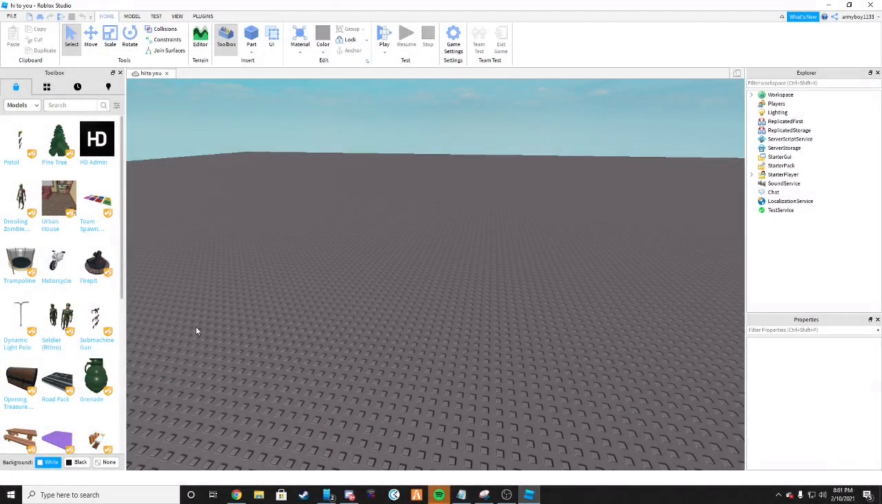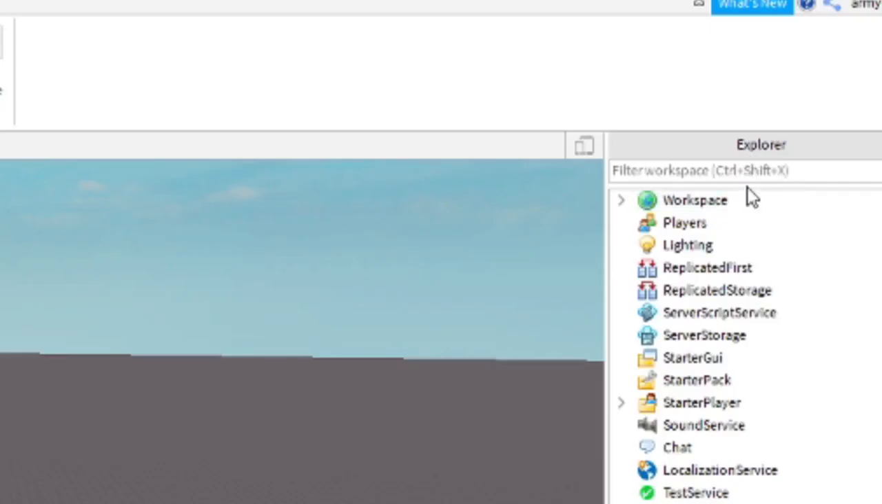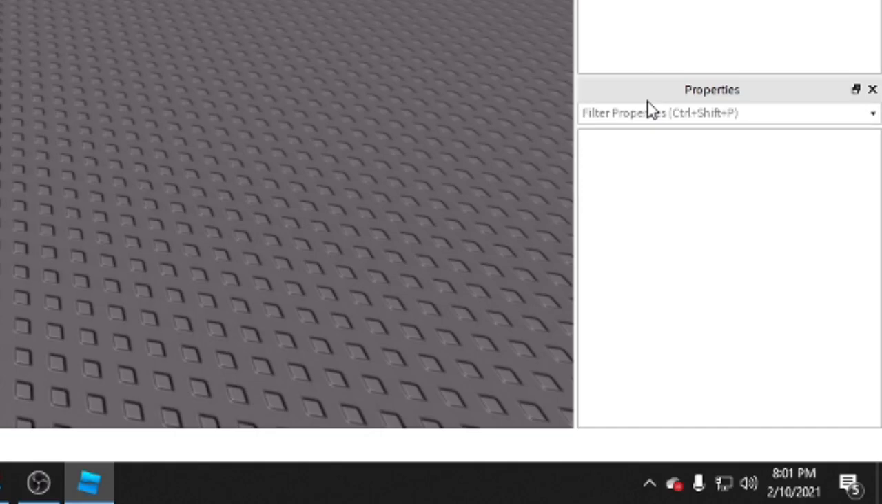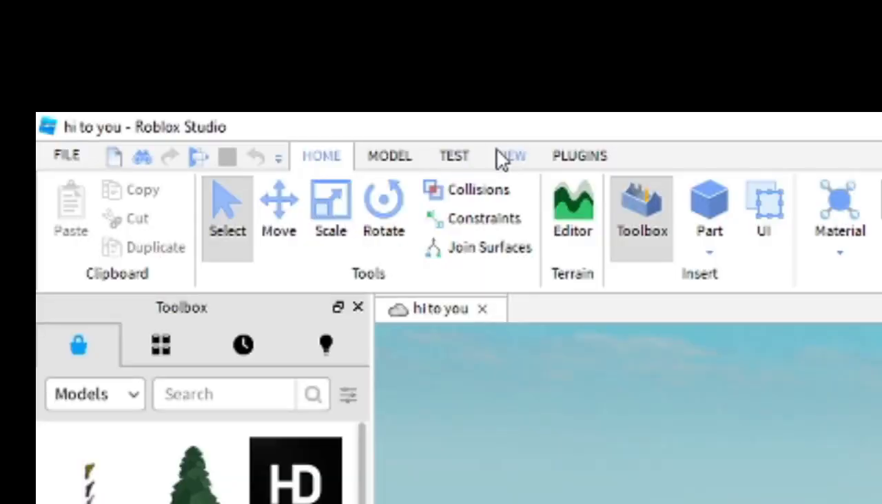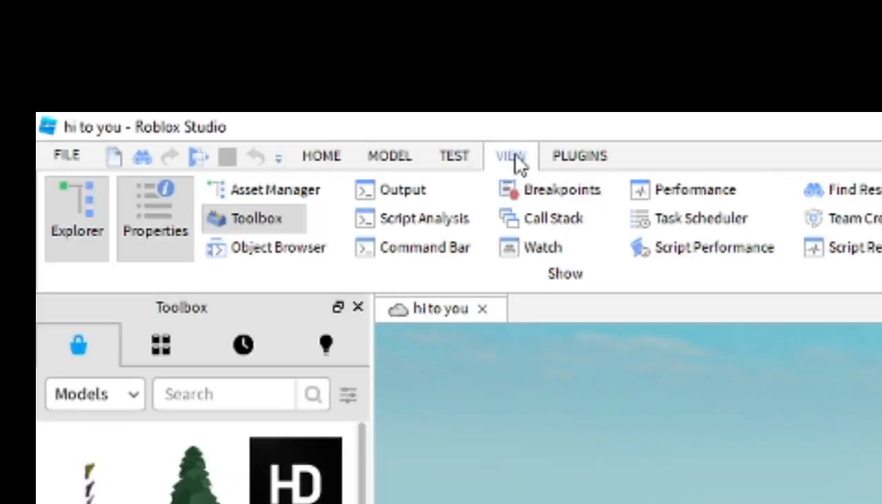Once you have this place open, you're going to want to make sure you have Explore, Properties, and Toolbox open. If you do not have one of these open, go into the tabs, click View. Click Toolbox, Properties, and Explore. Whatever ones that you don't have open, click on one of these. Okay, you can go back to home.